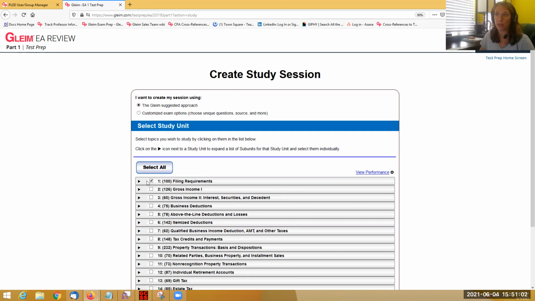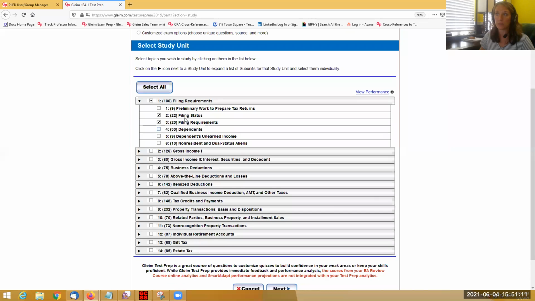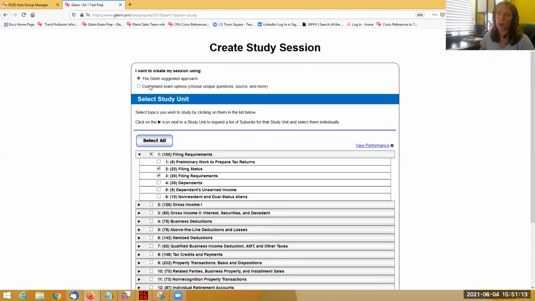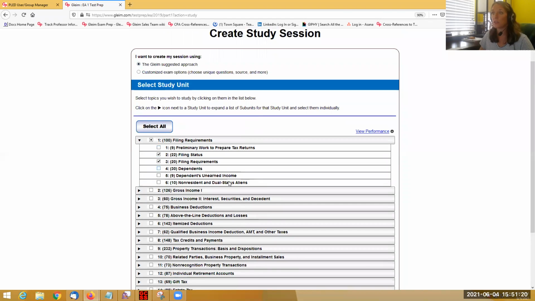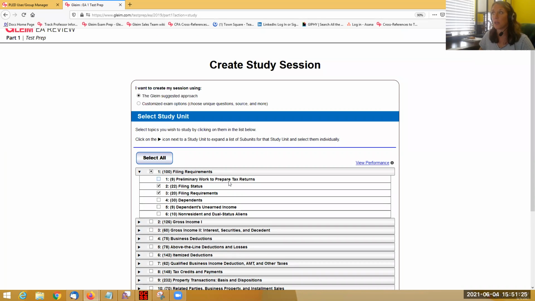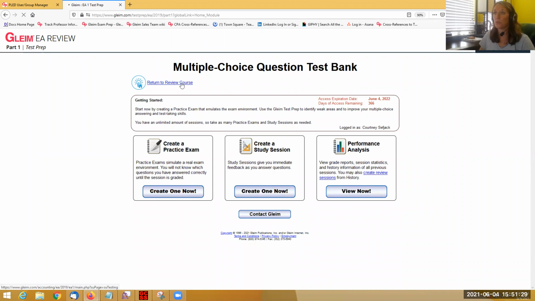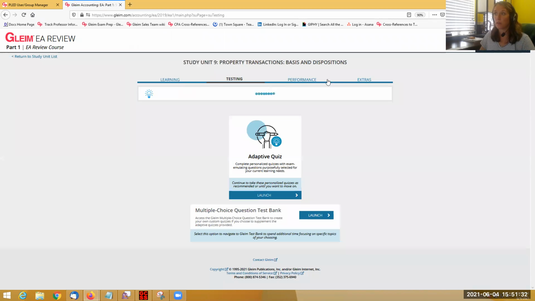So see here, we have filing requirements. If they click down and they only wanted to focus on filing status and requirements, they could just look at those questions and customize this for their own studies. There's also an option here under customized exam options where they can select questions they've never seen, questions they've missed. So there's a lot of really great features for not only professors, but for students studying for the exam as well. And then we also want to make sure that we're providing lots of performance tracking for them so they can see how they do.